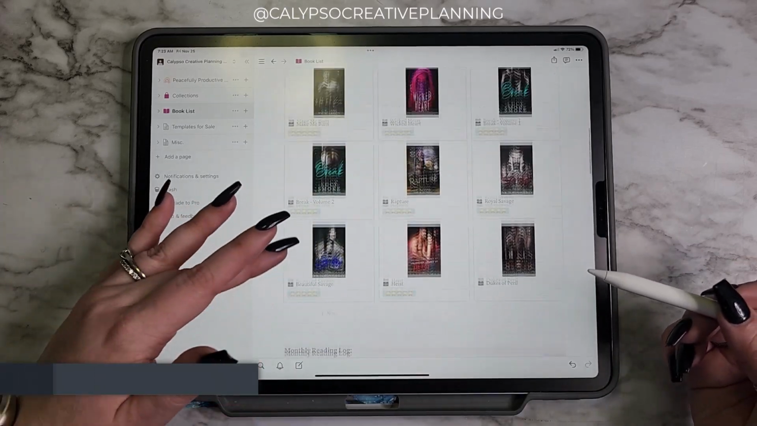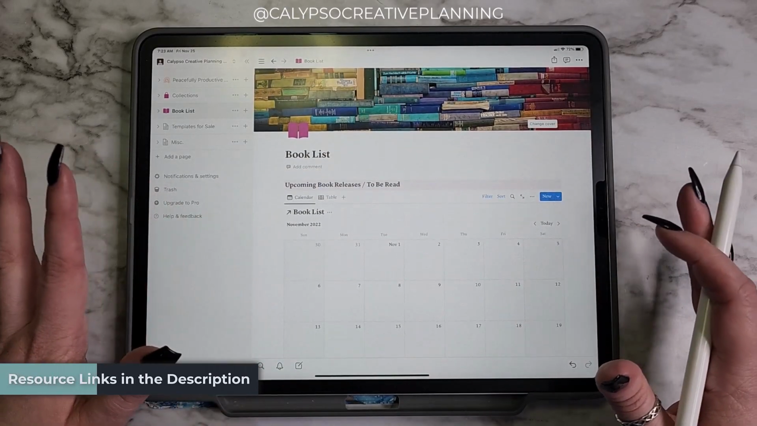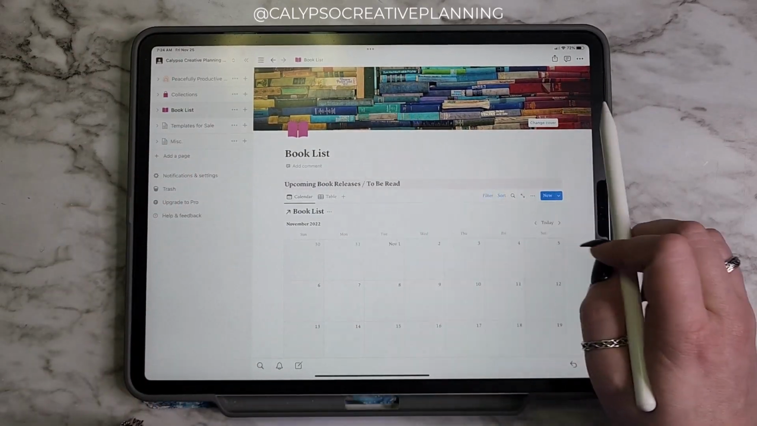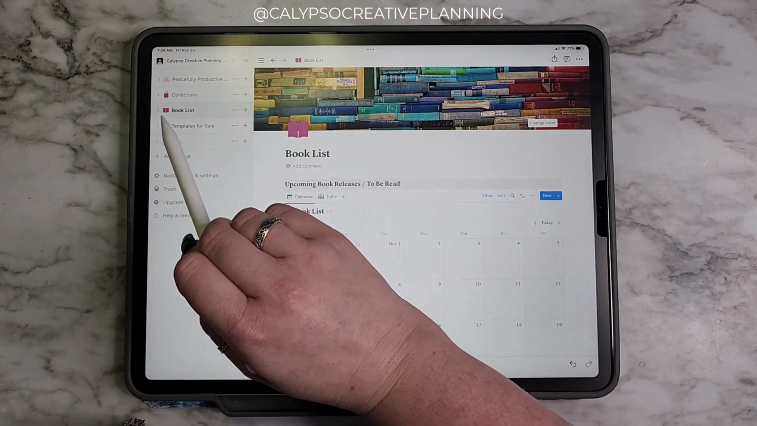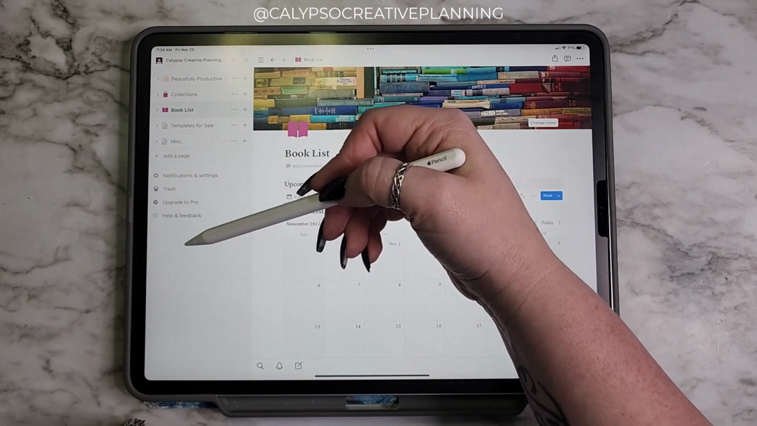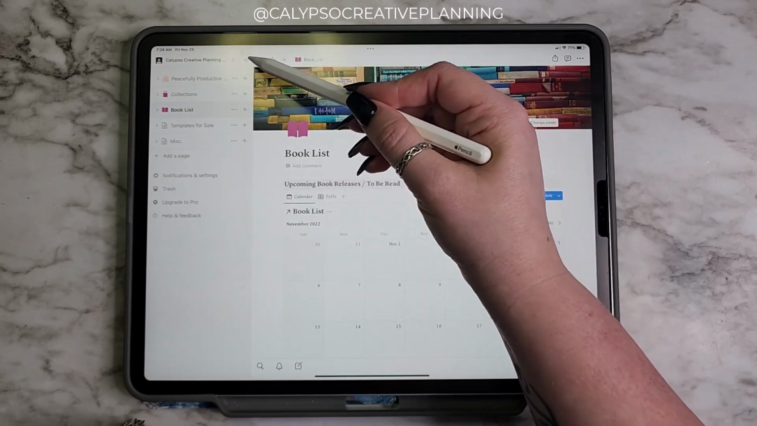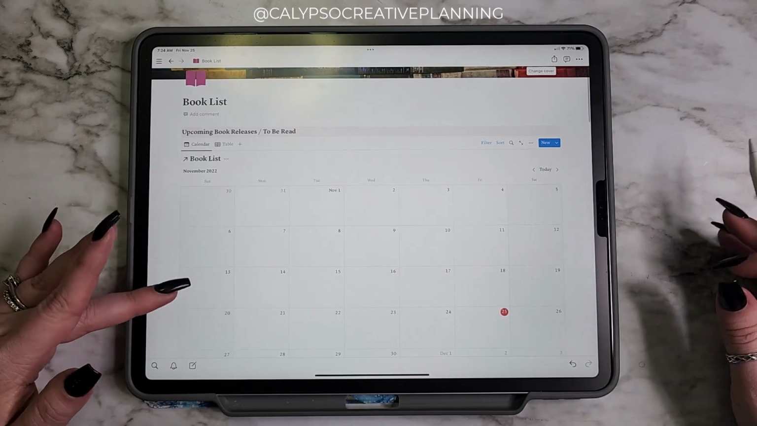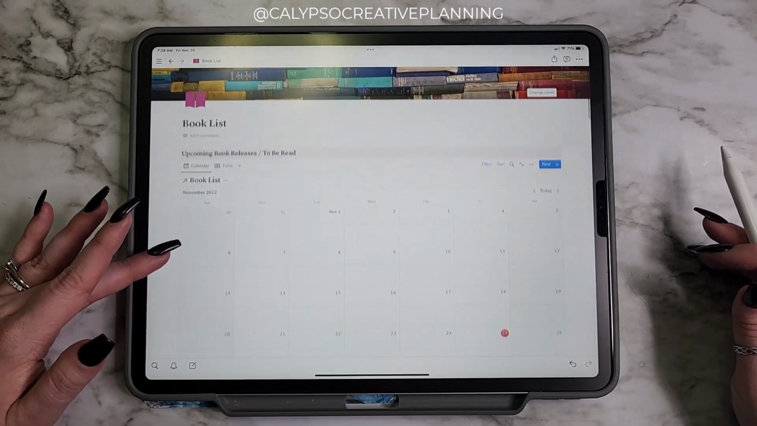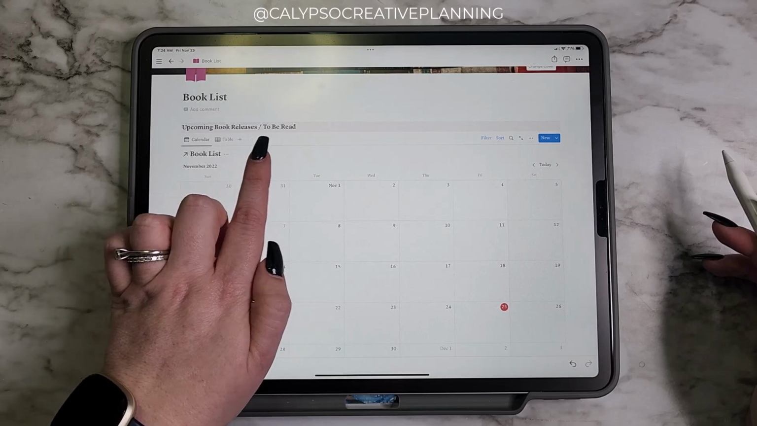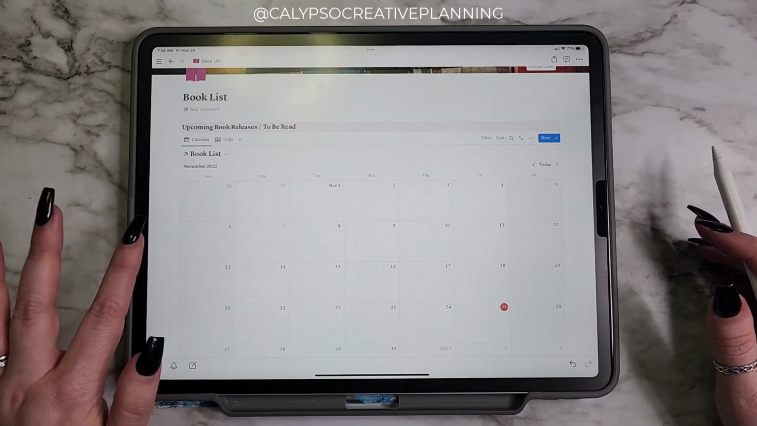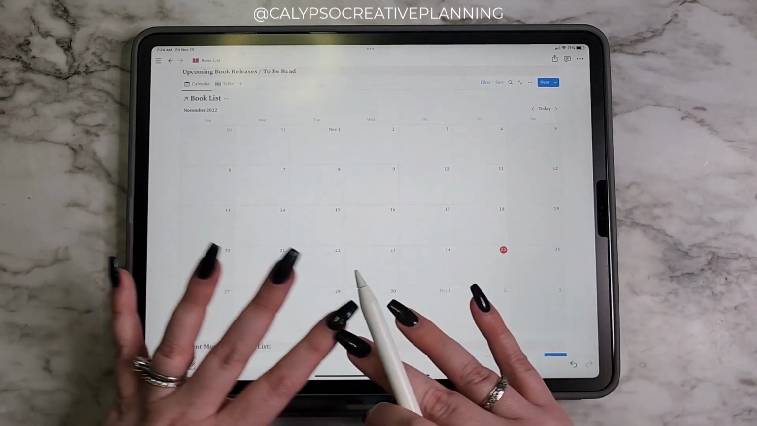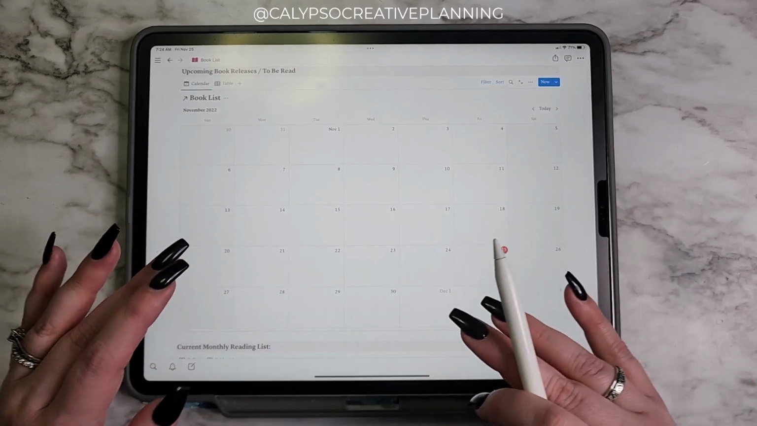So if you're new to Notion or even if you're familiar, this is my book list page and I've set a cover. I've got this cute little icon which shows up here in my list. This is my little side menu list here, I don't know what it's actually called. First up on my Notion setup is my upcoming book releases and to be read. I've got a calendar view and a table view, and it's all automatically generated from my master book list.